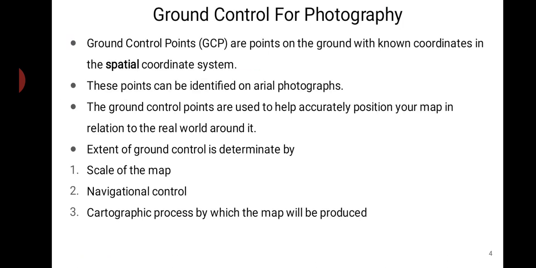Now what is ground control? Ground control points are those points on the ground whose coordinates in the spatial coordinate system are known. Now what is a spatial coordinate system? It is one wherein the x, y and z axis distances are known. So that is a spatial coordinate system. These ground control points are on the ground itself, okay, and when aerial photography is done, those ground control points are visible in the aerial photographs.